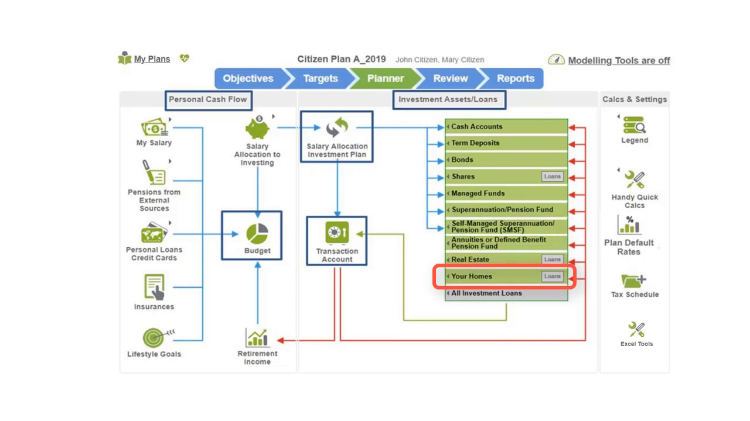The home is a store of wealth which can be used to fund the retirement by downsizing. It can also be used as security for investments. It is this page where you will do your plan construction.